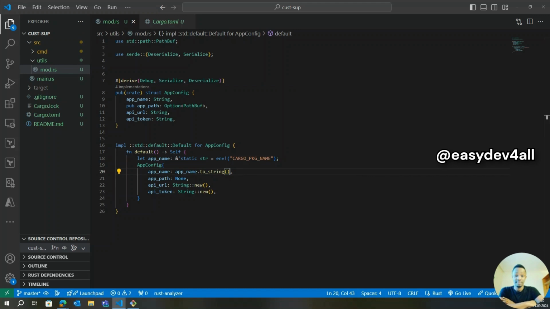So now we can initialize our app, and we have access to the default trait implemented for our struct. The next thing I can now do in here would be to implement some more functionality for our app. So I can simply say impl AppConfig, and now I can define some more things I would like this to have. This is where we can do things like updating, let's say, our API URL or API token or whatever the case might be.